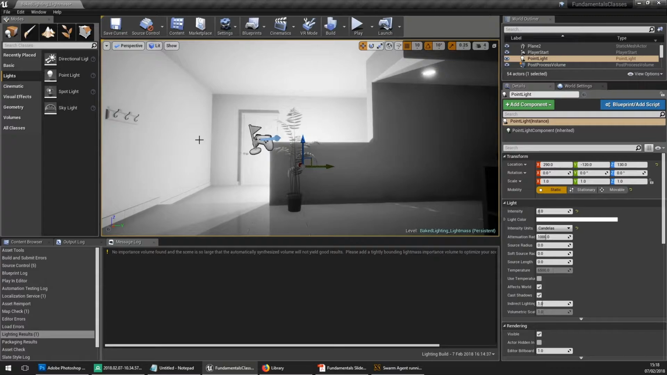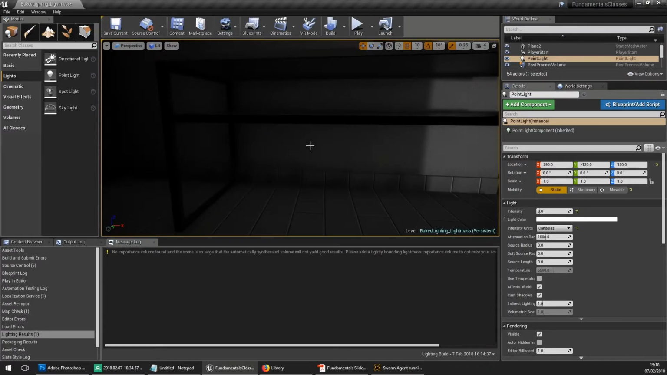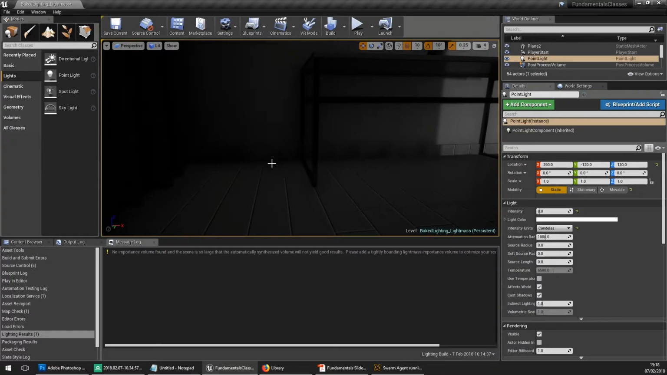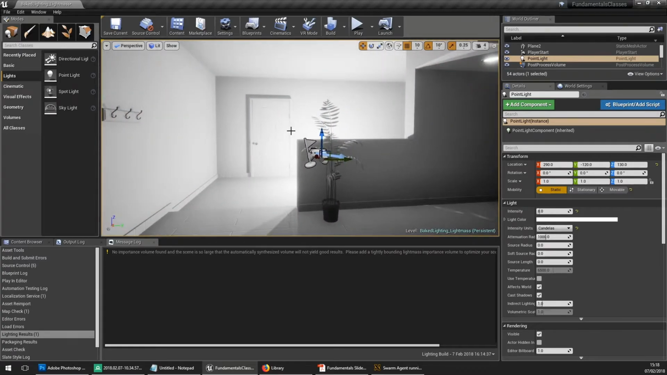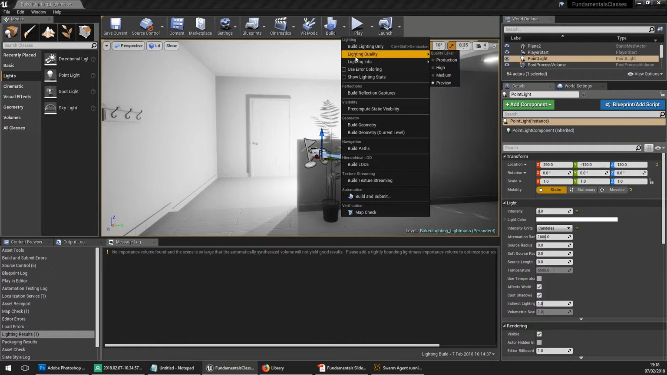Now, in terms of baked lighting quality, the quality is partially defined by the light map itself on the model, which is something we'll discuss in the next chapter. In fact, this might be hard to see in the video, but there's some artifacts here near the bottom of the wall. That is because of the light map. Ignoring that, the quality is primarily controlled by lighting quality, and here you have a couple of presets.